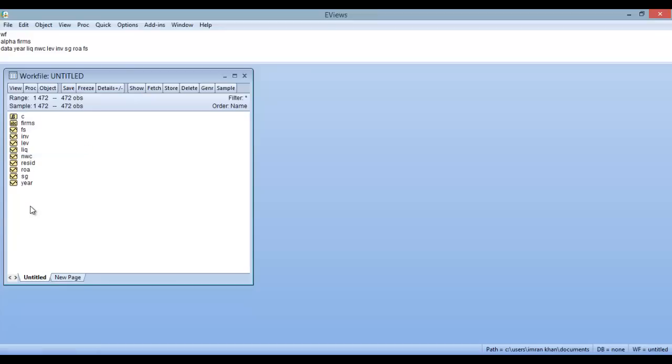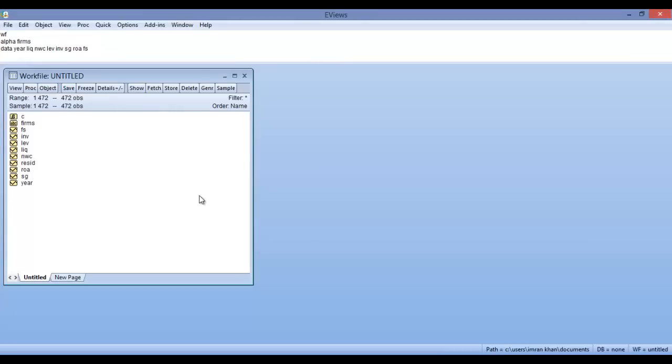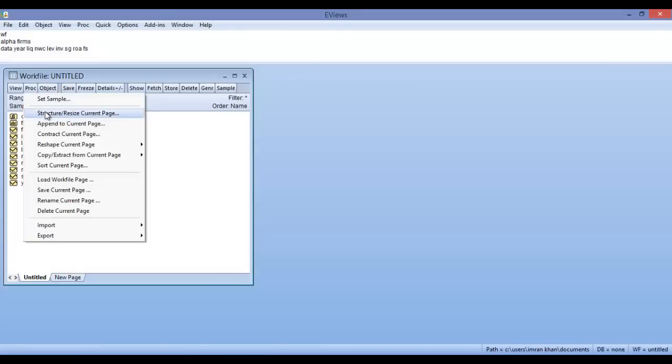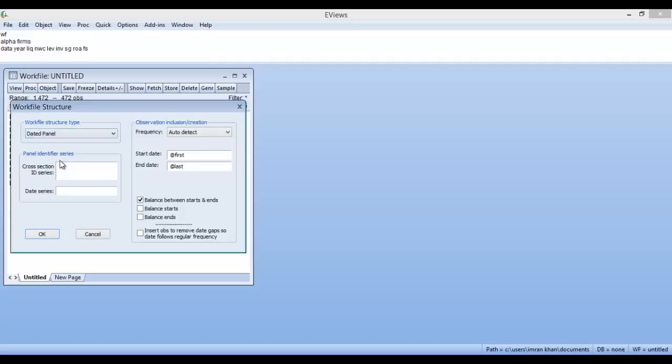Before applying Hausman test, we first have to change the data into panel, because this is undated, unstructured data. So we have to convert it into panel data. For converting the data into panel data, go to Proc, click on Structure/Resize Current Page, and select the workfile structure type as Dated Panel.